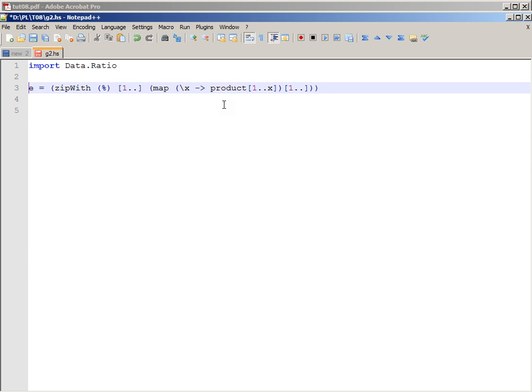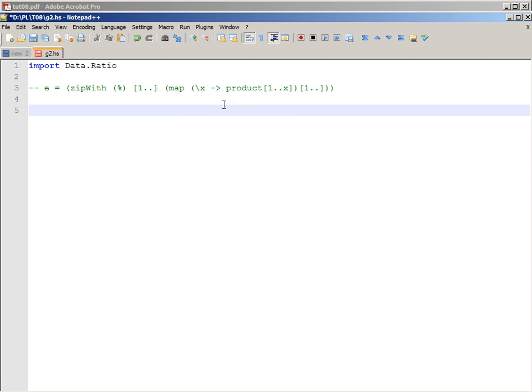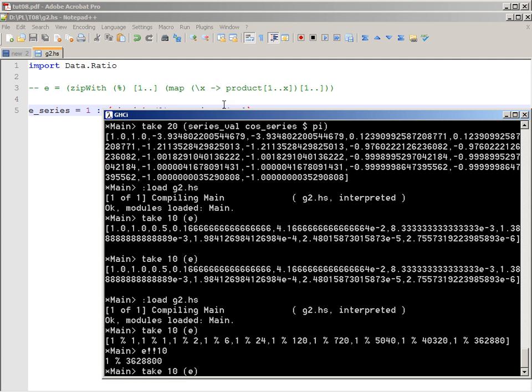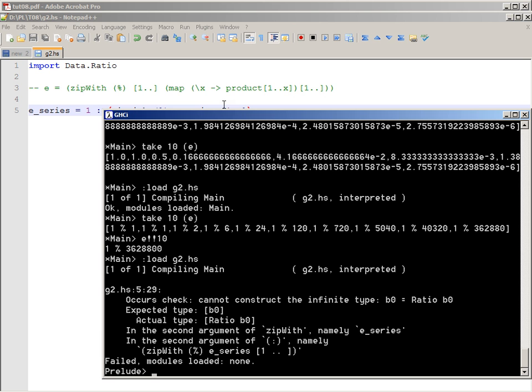So we can keep this here, and I'm going to call this E series because I think E is already defined. The first element is 1, right? And then we should have zip with division, or maybe percent, E series, and 1. Okay? So we have to use recursion. Without recursion, we're unlikely to get an efficient computation.